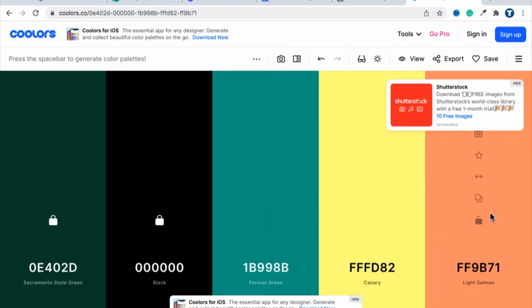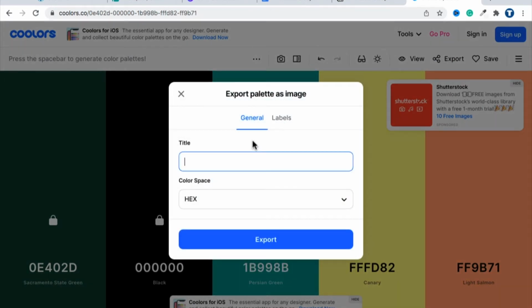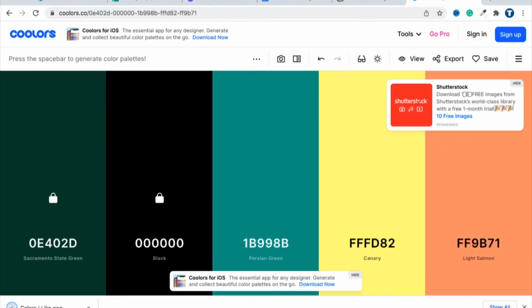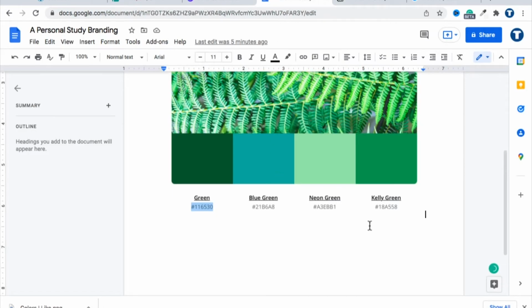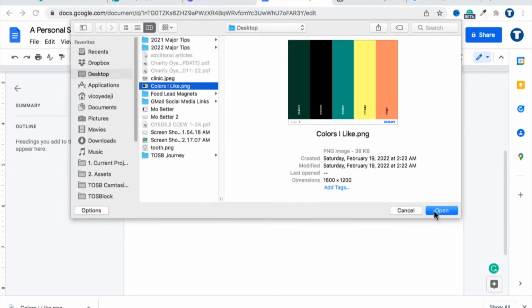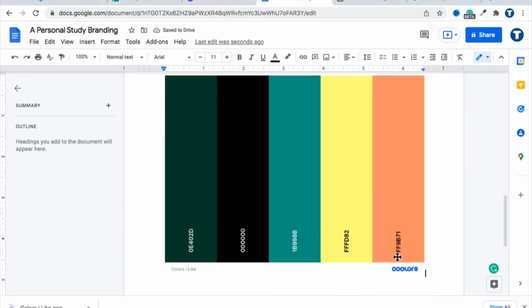Then you just export it as an image. You will call this colors I like. You export it, and it'll be saved as a file. Then you go back to Notion or Google Docs and go to insert. This is Google Docs. Import from computer, colors I like. And boom, that has the hex code as well.